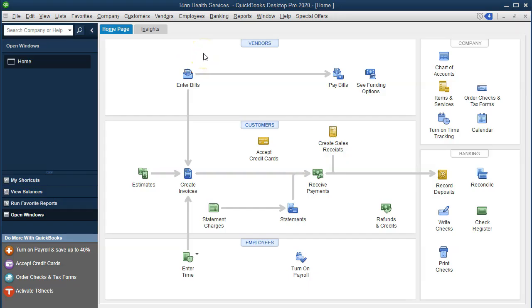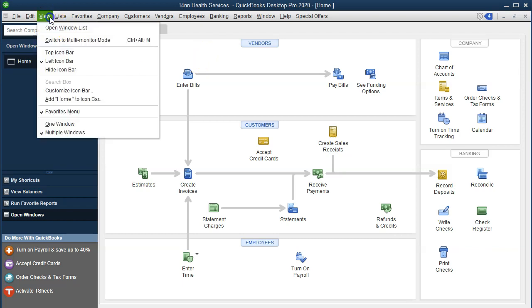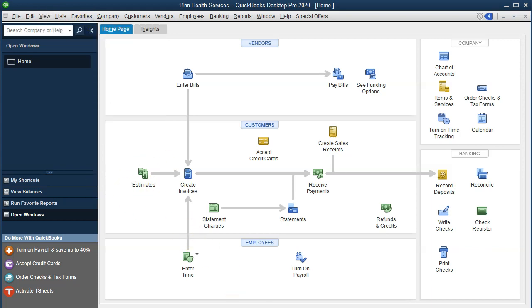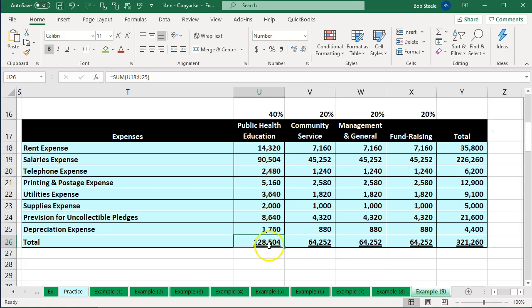Here we are in our QuickBooks file. We currently have the open windows open. In order to open the open windows, you can go to the View dropdown and select the Open Windows list. Let's first take a look at our Excel sheet to see what our objective will be.